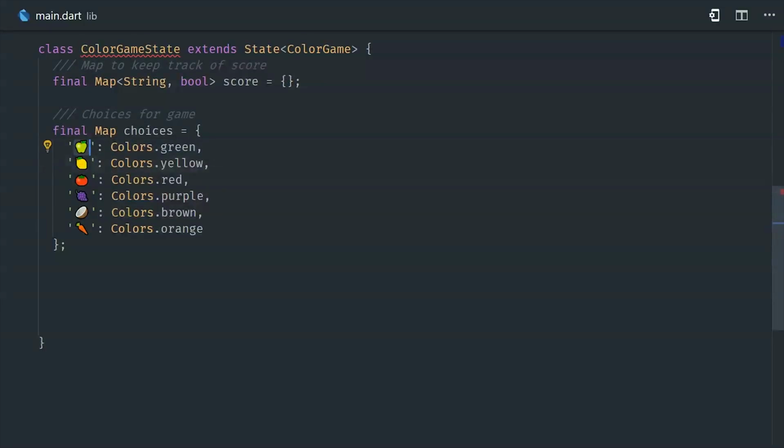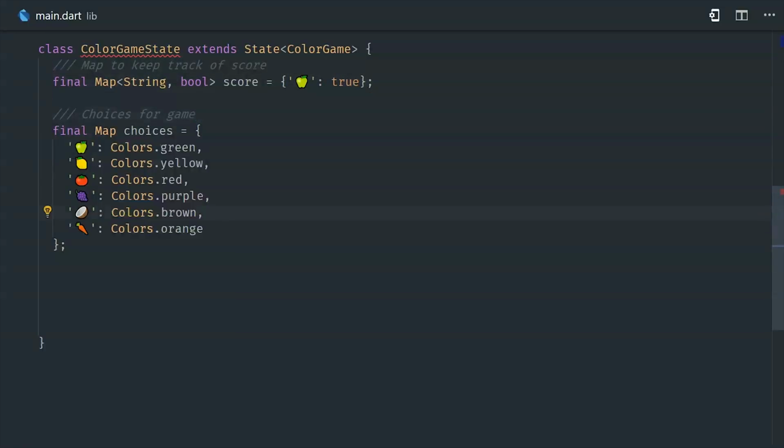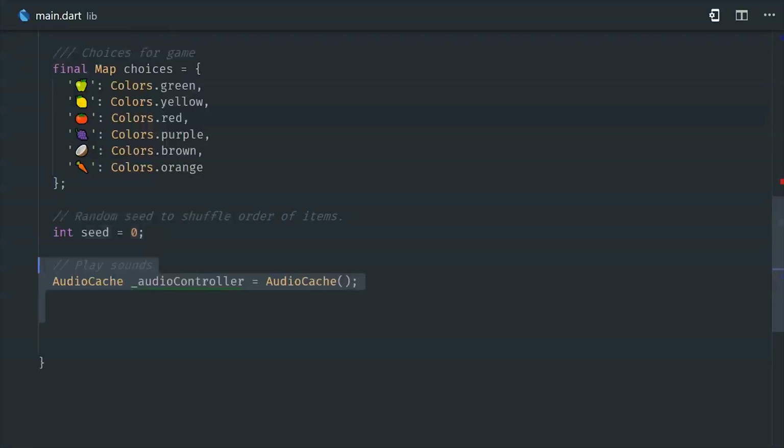The next thing we'll define is a map of choices, and so each emoji, which is a string, will map to a material color. Emojis are really handy because they not only provide a graphic that we can use for the UI, but we can also use them to organize the game logic itself. For example, if the user correctly drags to the green square, then we can update the score with the corresponding emoji key. We'll also define an integer here called seed, which will be used as a random seed to shuffle the order of the items as we loop over them.